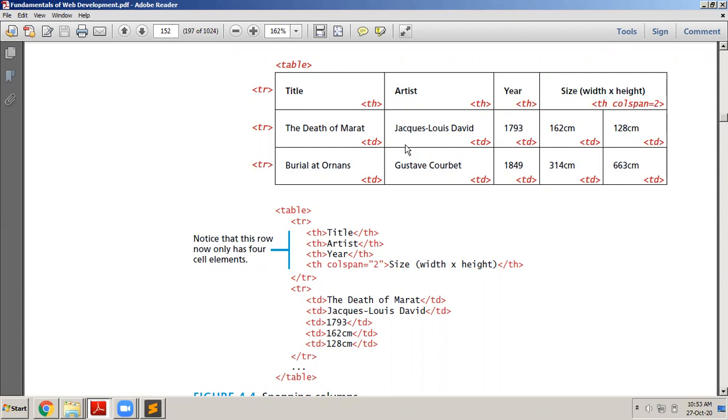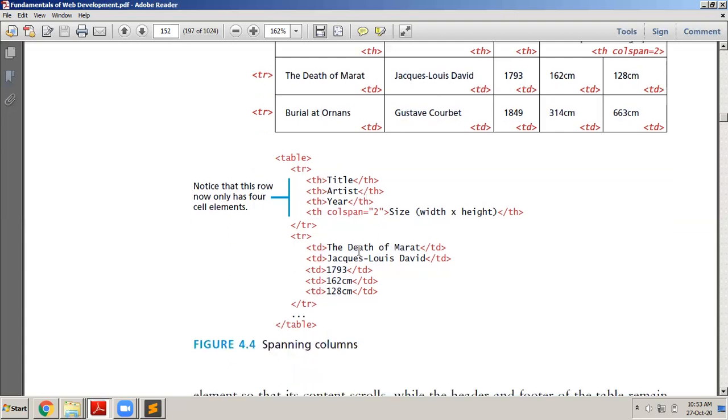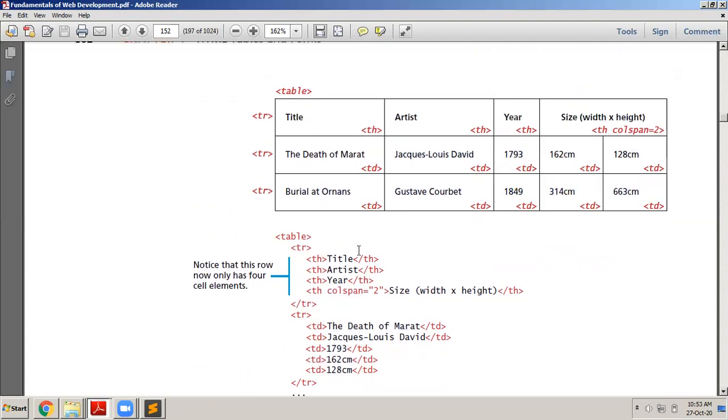How many data are there? 5 data. So you should have 5 TDs here. Only in the first row have you merged the 2 columns. But after that you should have 5 data. So for this also you should have 5 data, and then finally for this also you should have 5 data. So this is about column span. Remember, this is important from your examination's point of view.